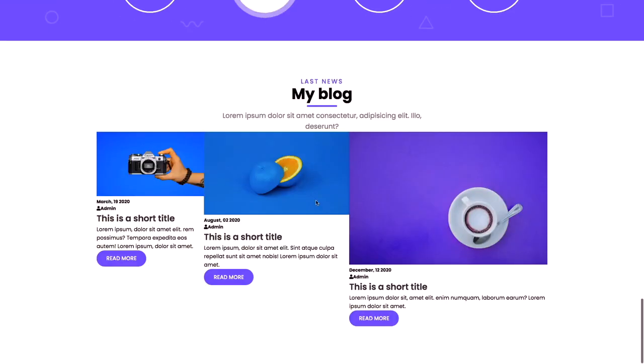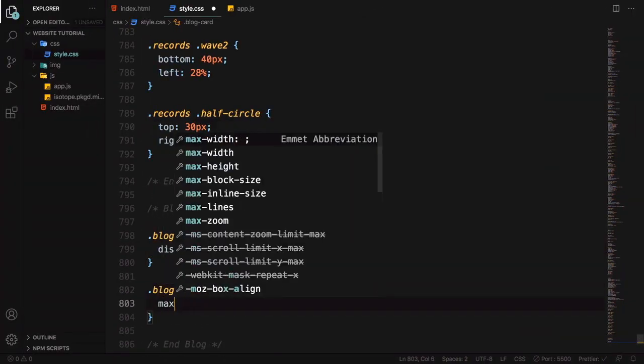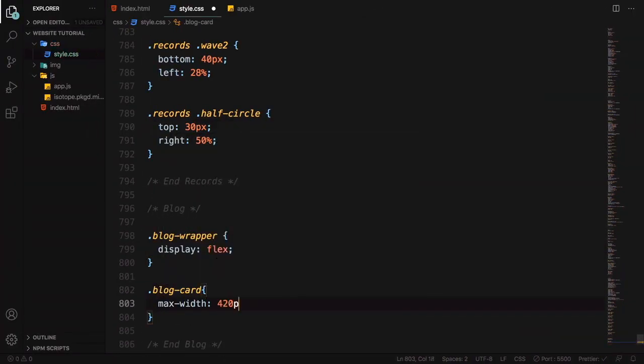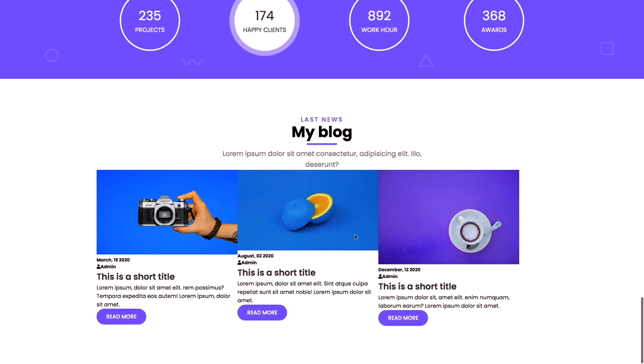Now we have to give these cards a specific width, so I'm gonna select here the blog card div. Then inside of that I'm gonna set max width to 420 pixels. I'm also going to set width to 100%. This way if the screen goes smaller and the cards cannot fit anymore in the screen, it will automatically resize them to fit in the screen. Save that. And as you can see, all the cards are now 420 pixels wide.